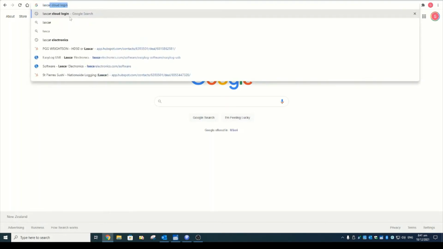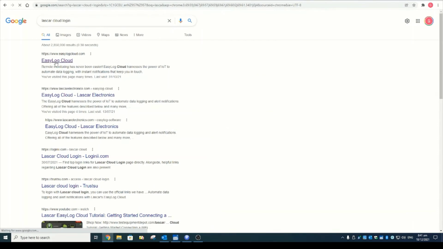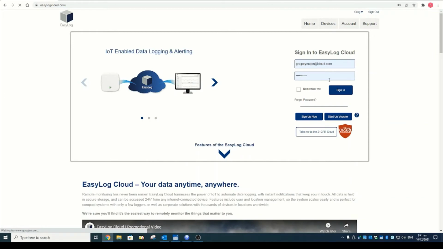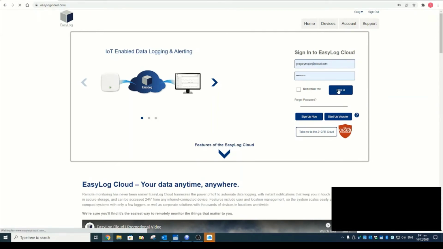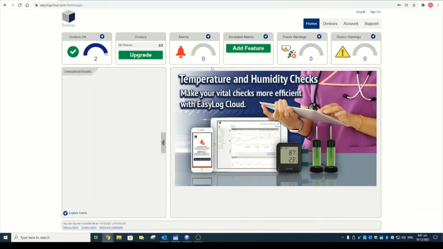If I go to the Lascar Cloud login, and I'll log into my account, my email address and password. Now, of course, you could have a number. You'd have a number of these, perhaps by branch or perhaps all over, so that management might better log in and look at particular offices remotely if they so chose. So there's the home page.